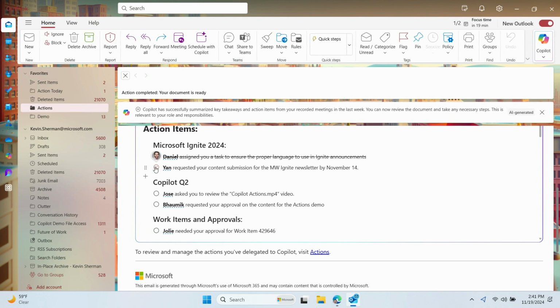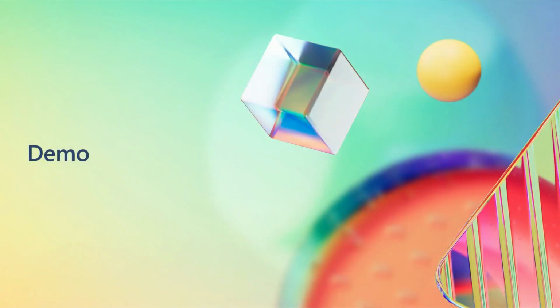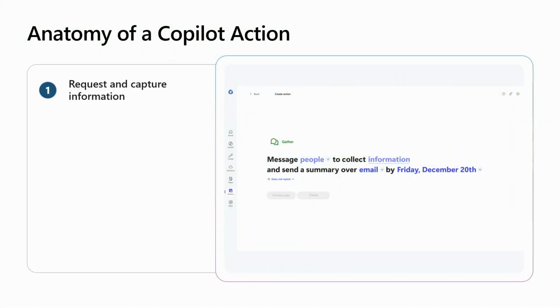Let's say I did that one, and I did that one. Let's say that one's not relevant. I can cross it off. So now I've got the ability to co-work and collaborate with Copilot where it's finding my action items, I'm editing them, and I'm using that as my go-forward task management. So let us go back to the deck.